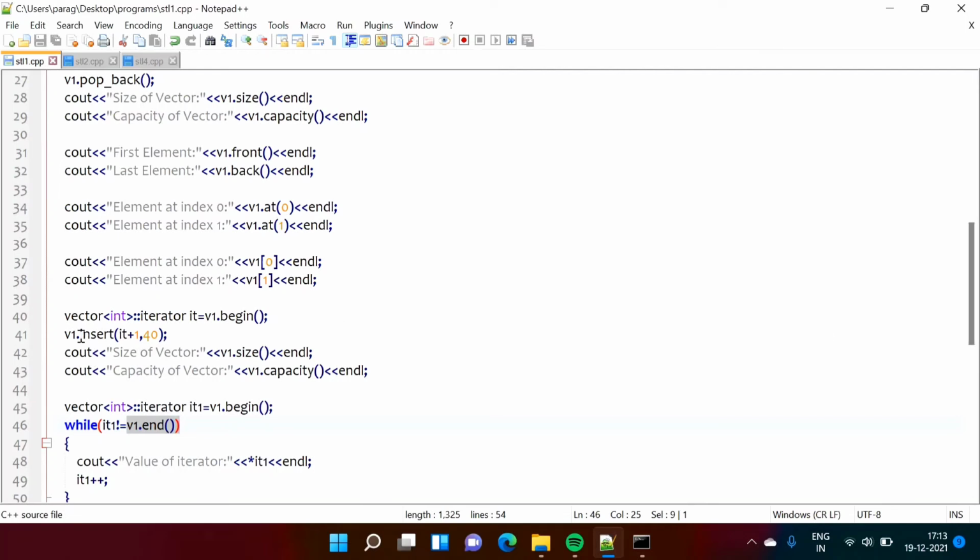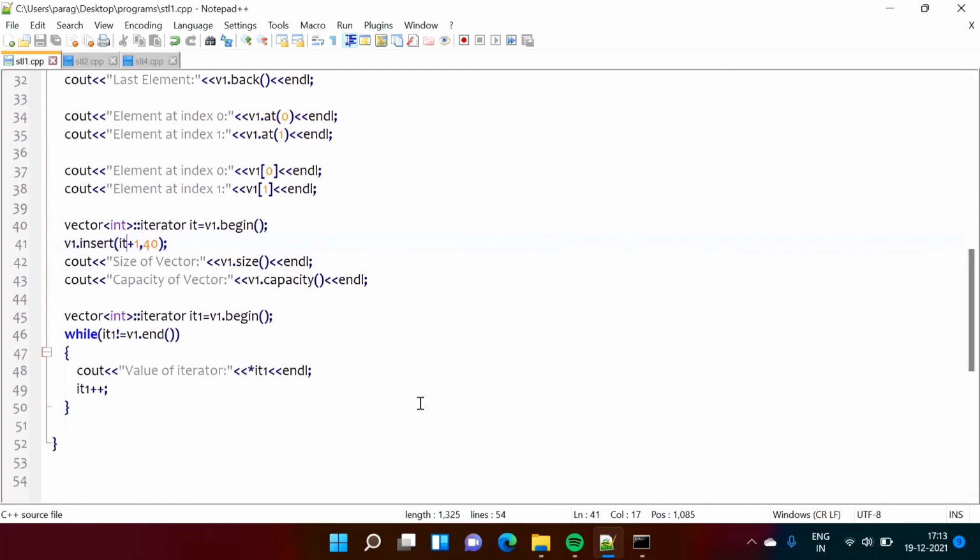Then the insert function to add an element at a particular location. For that we are taking help of this iterator object, and we are passing two parameters, the value and its position, by using the iterator. So in this way different functions we have used in this program.